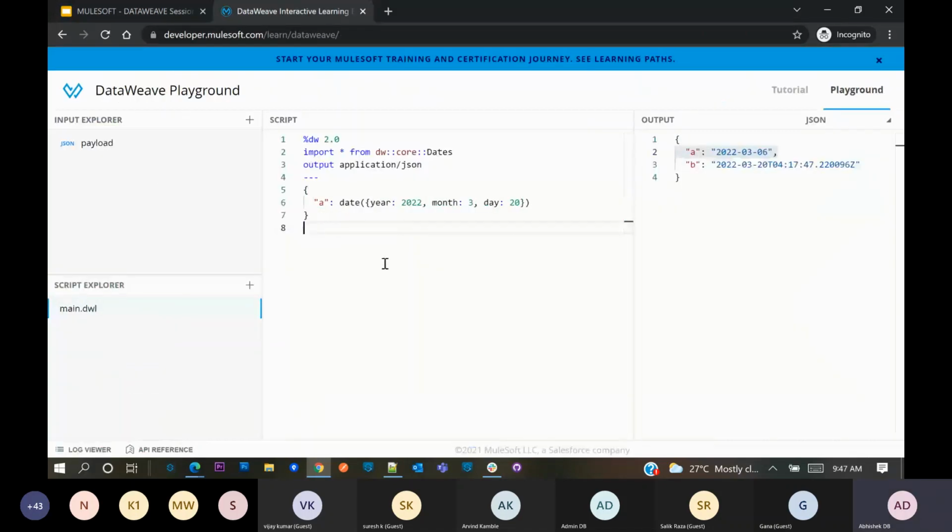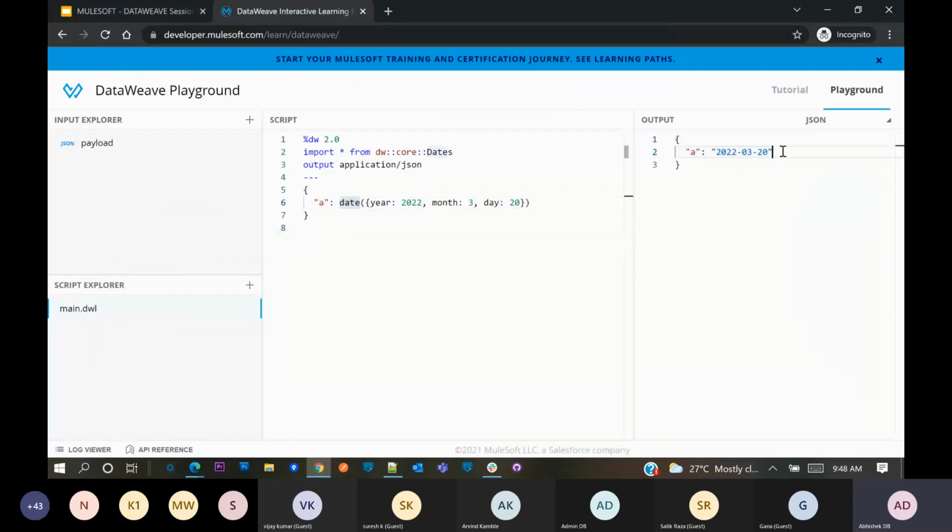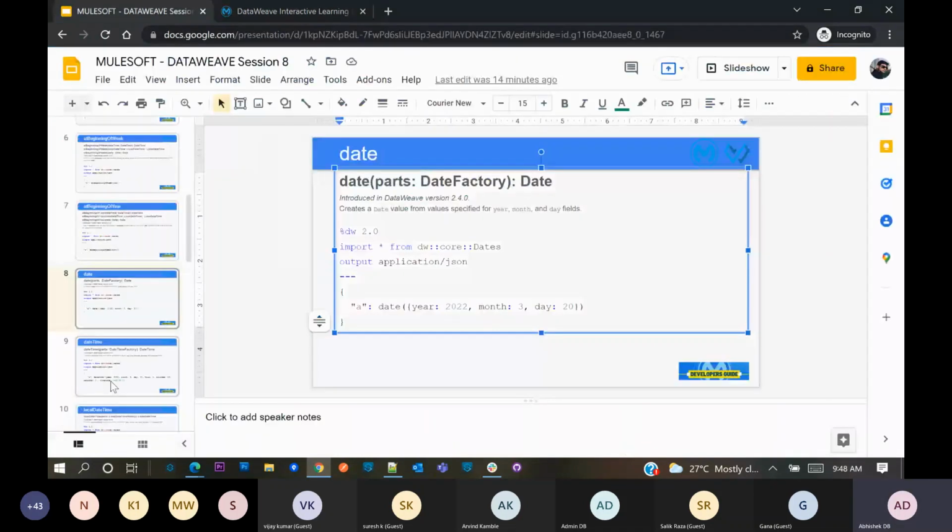Now the date function. In an object you are specifying your year, month, and day. It will convert into a date format in this way. By default, this is the format. You can also change it, but you need to specify these parameters. Automatically, when you say the date function, it will take it as a complete date.